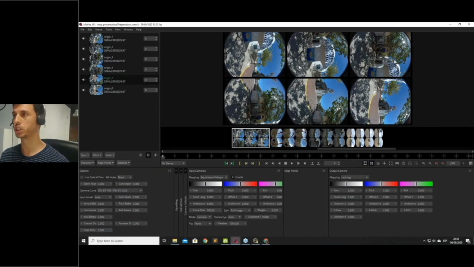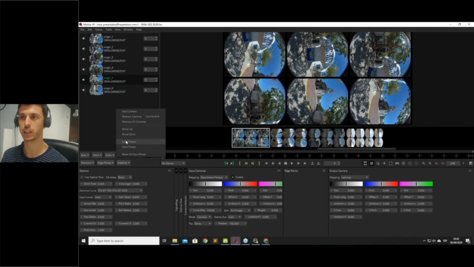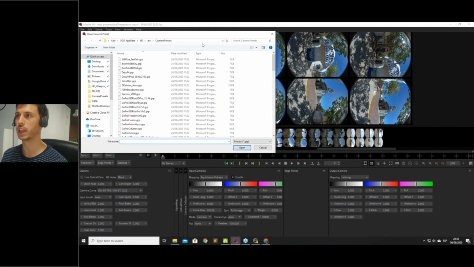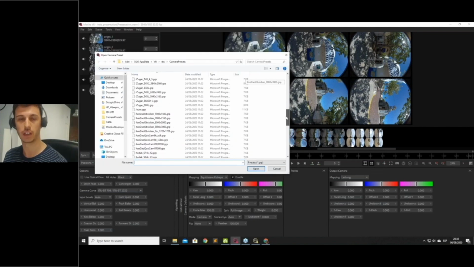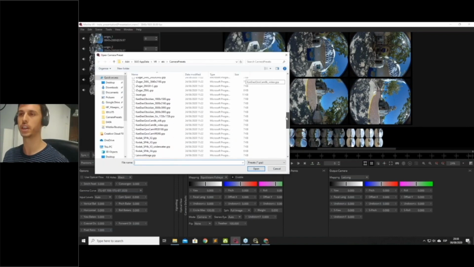So in this particular shot, I have the Insta360 Pro 2 camera with 6 lenses. So the first thing I'm going to do is to load the preset for this camera. So right click and load preset. And here we have the library of presets that we have. This library is always built with the help of our customers. So when a customer needs a preset for a specific rig or for a specific camera, we develop them for them. So for that reason, we have plenty of presets for multiple cameras.